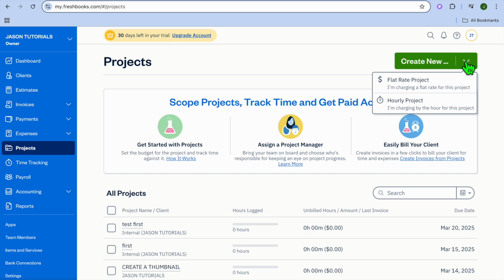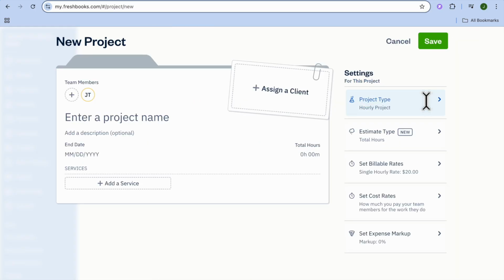And from there, you have two options. You can either set a flat rate that you would like to charge, or you could set an hourly project rate. So for instance, if we were to select hourly project rate, once you have selected that, all you need to do is create a sample project.